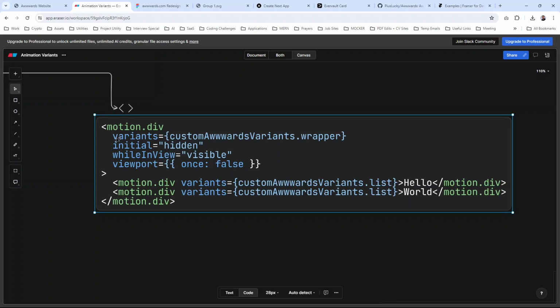motion.div gives the div much more ability to take in a couple of properties like initial, whileInView, viewport, and so on. I'm going to explain them one bit at a time. Initial means use this particular object when the animation has not started, that means at the initial state of this component, right? Use this. So hidden is actually an object, an object within the wrapper, right?